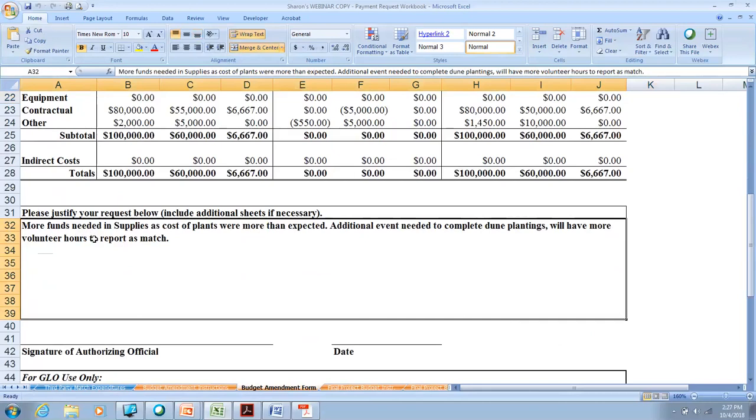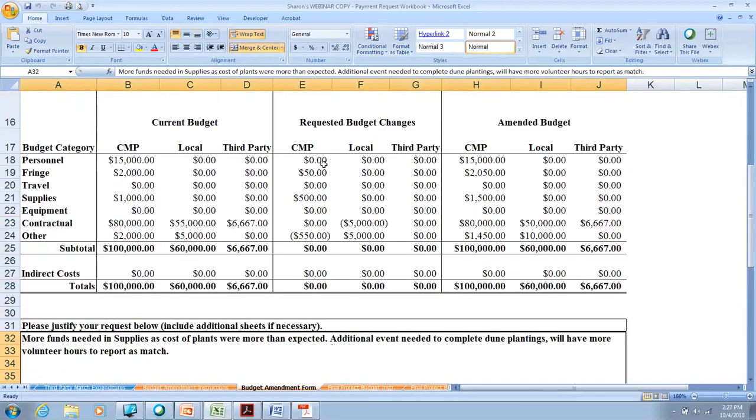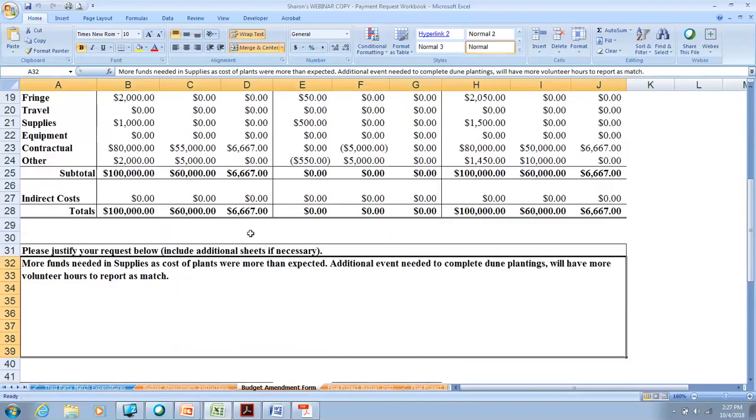Be sure down here where it says justify your request below, you put an explanation in here as to why you're making these changes, what caused you to go over budget, why you can take it away from another budget and it's not going to affect that budget being completed. So give us some sort of an explanation down here.